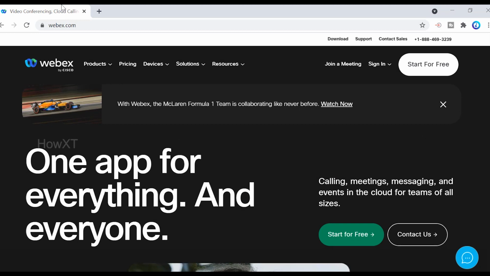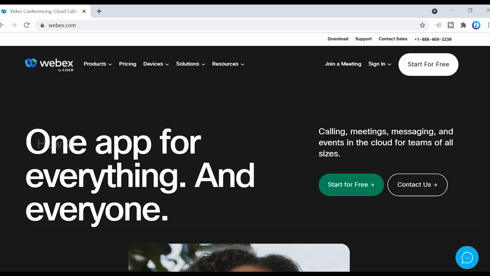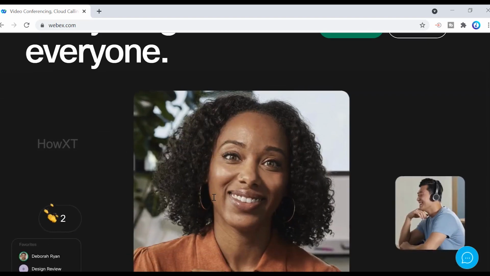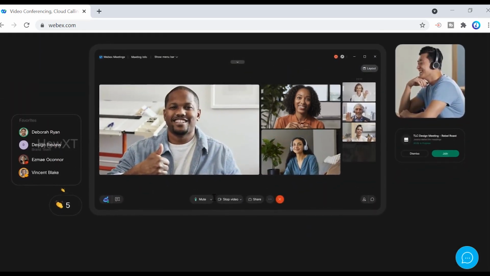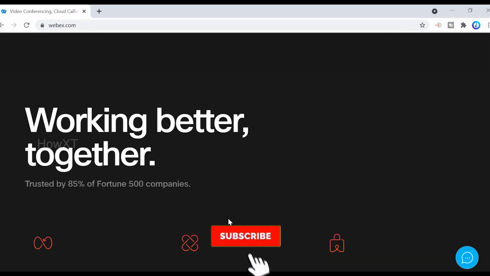What is WebEx? WebEx is from Cisco. Everyone knows about Cisco. Cisco is a brand which is created for networking purposes. So WebEx is a beautiful virtual meeting software, one app for everything and everyone. As you see, we have clear picture and voice quality and video sharing. Everything will be there in this WebEx.